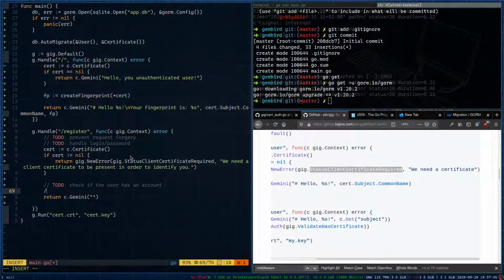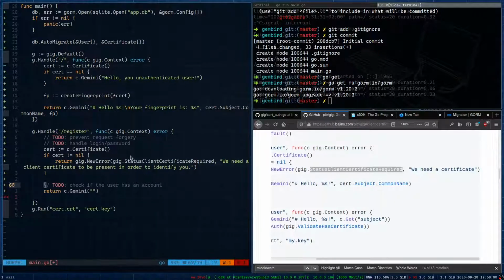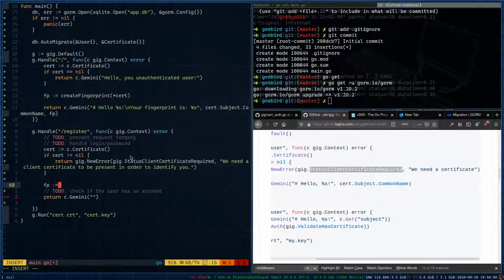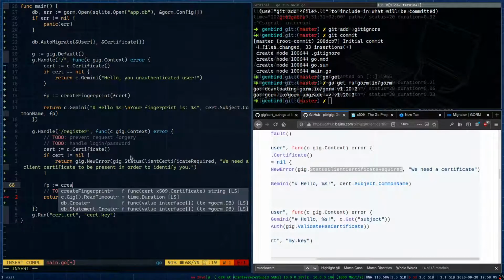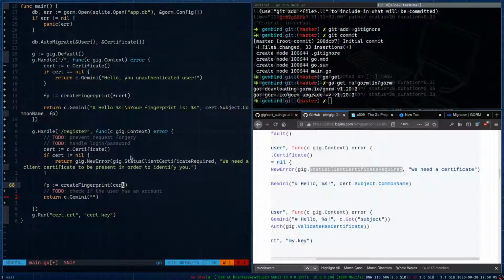And it's good to keep a to-do there to avoid forgetting about this stuff. Yes, so at this point we can assume the user does not have an account, so for registering, actually we're gonna need the fingerprint anyway to check. So let's create the fingerprint here from the certificate we found.